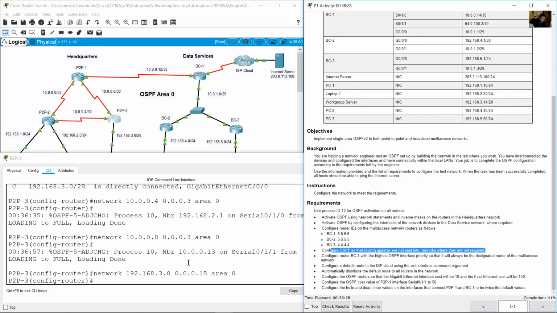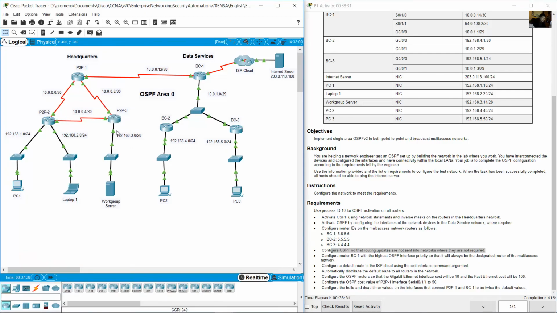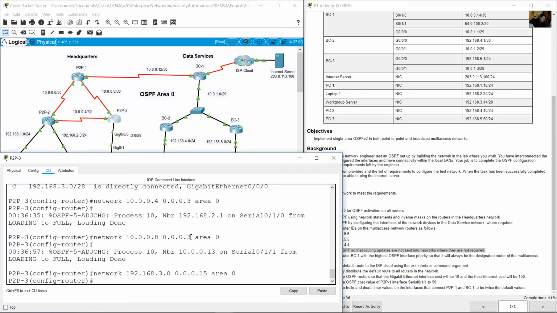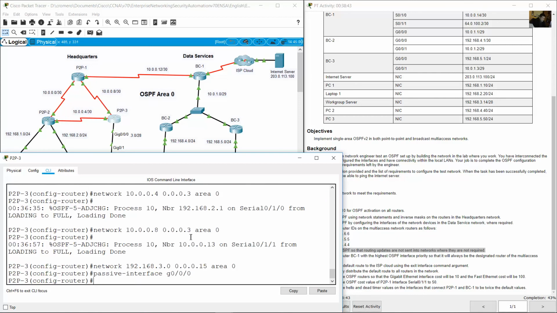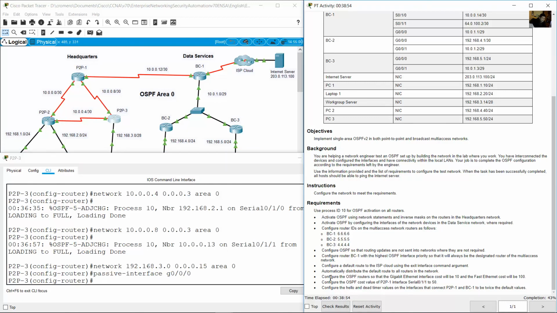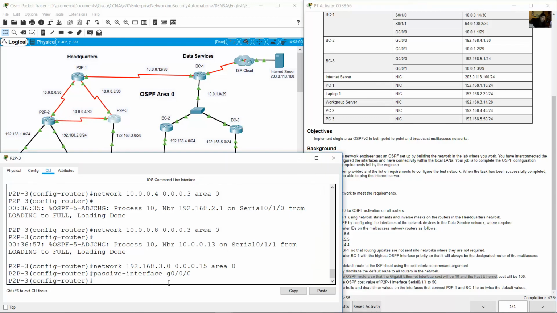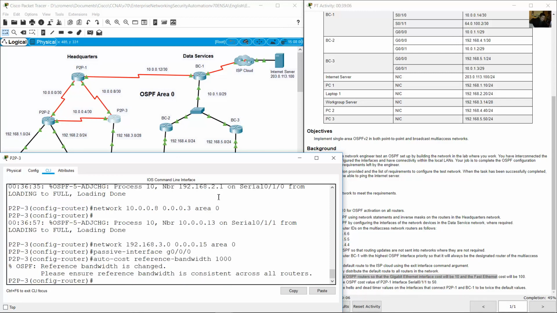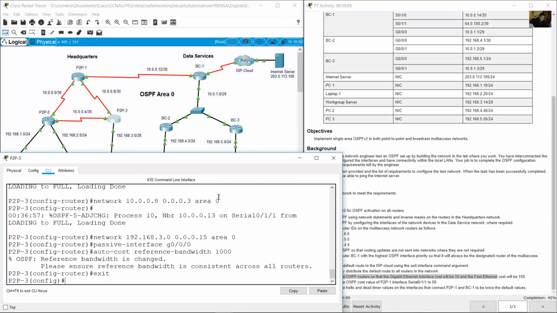Passive interfaces. There is only one passive interface, gigabit 0/0/0. Passive interface gigabit 0/0/0. Enter. Auto-cost reference-bandwidth 1000. Enter. Okay, exit. Very good.